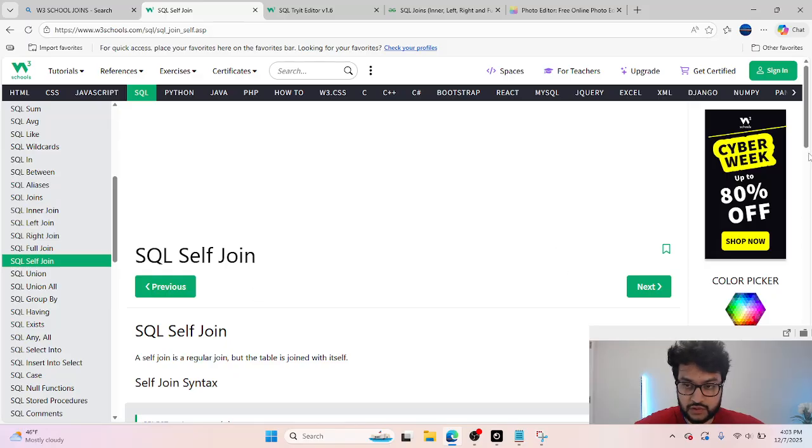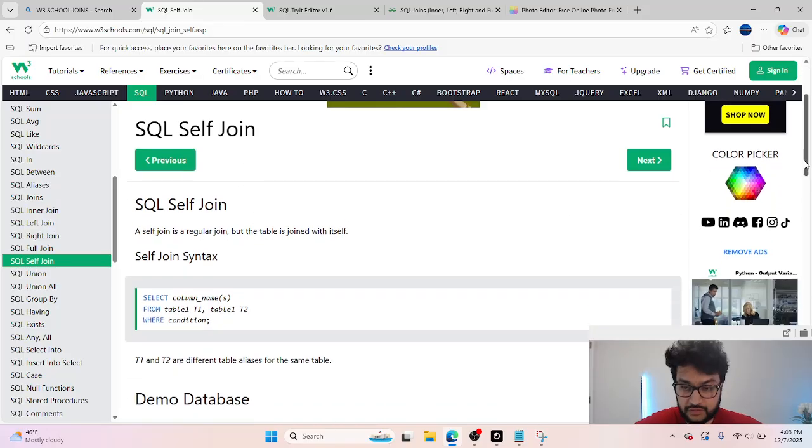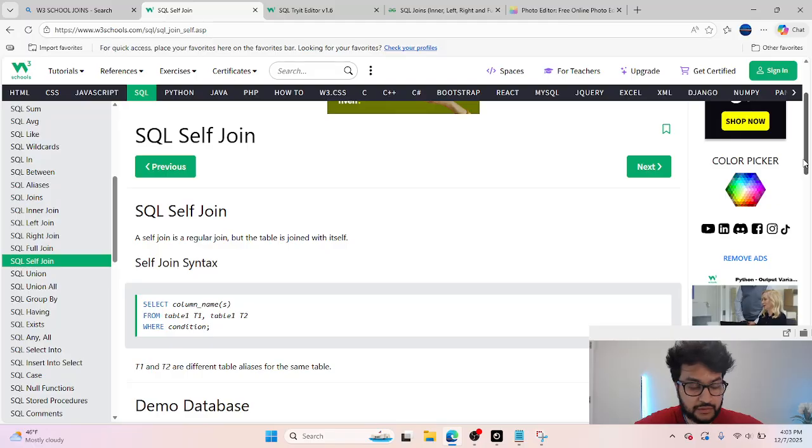So 2 tables. Self join is self, right? Self-made, self-motivated, self is about yourself, right? So it's joined to itself. You join the table to itself. A self join is a regular join, but the table is joined with itself. So I hope that helped, and kind of dig deeper into what joins are.